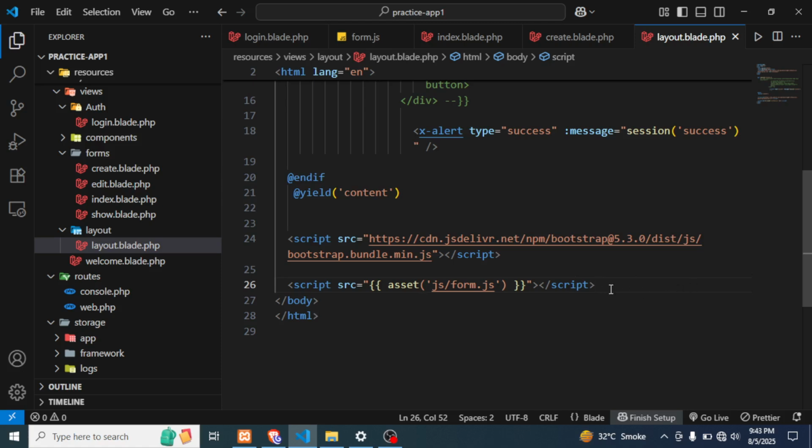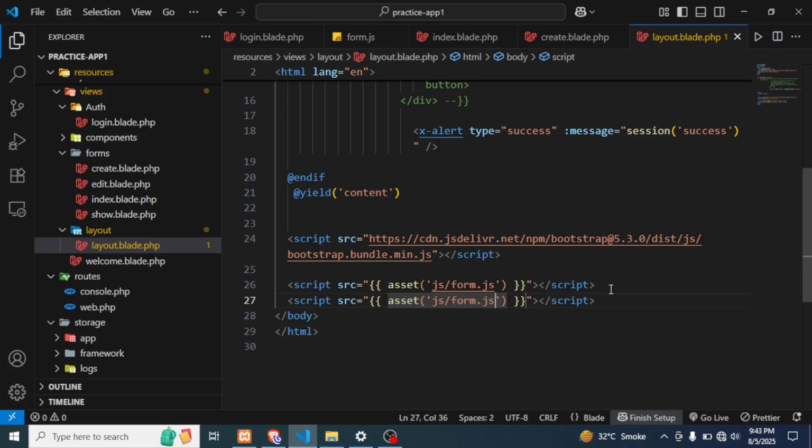So how can you write this? Write script, src, and just write asset, js, form.js. Okay, so this is how you can include the JS file. So now it will work.